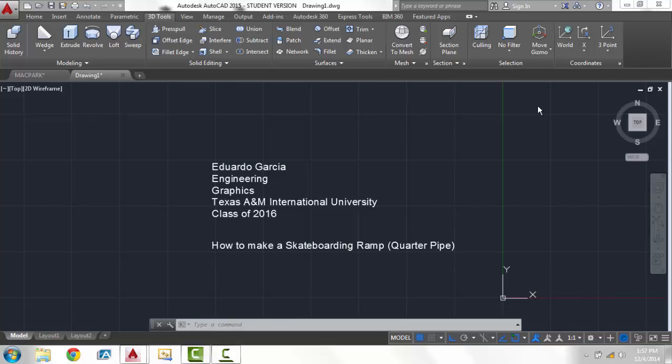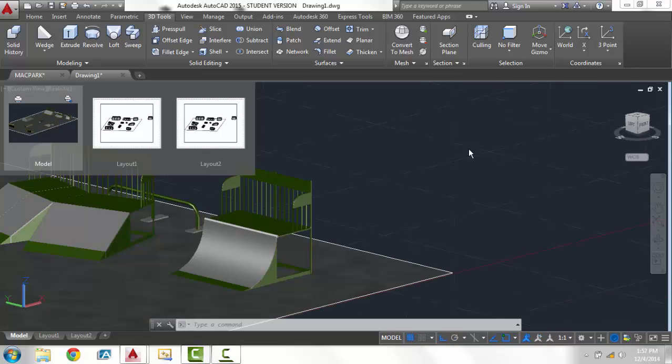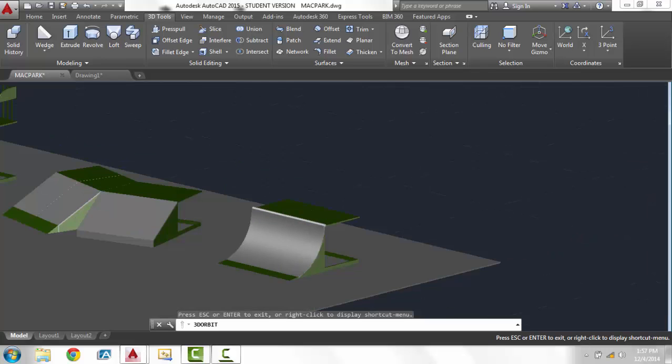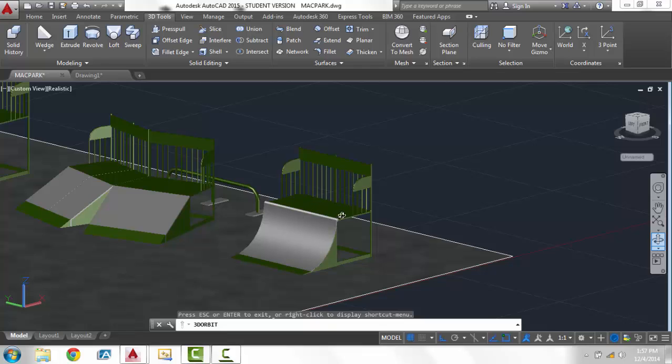Hello, I'm Eduardo Garcia, a student at Texas A&M International University, taking engineering graphics, and today I will show you how to make a skateboarding ramp, specifically the quarter pipe. Now for those of you wondering, this is a quarter pipe, this object right here. I'm going to try to do this in 5 minutes, so let's see how far we can go.